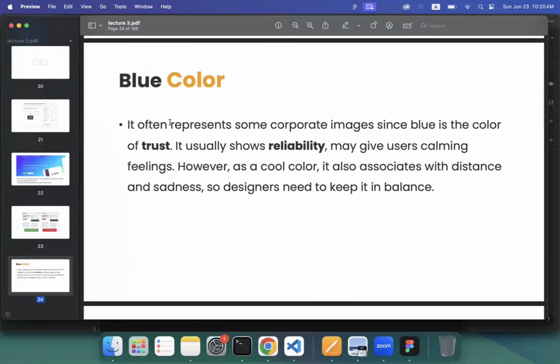Next one, blue color. It often represents some corporate images since blue is the color of trust. It usually shows reliability, may give users calming feelings. However, as a cool color, it also associates with distance and sadness. So designers need to keep it in balance.